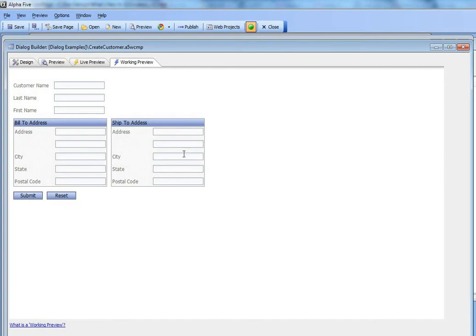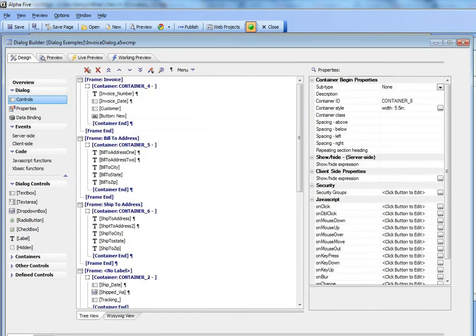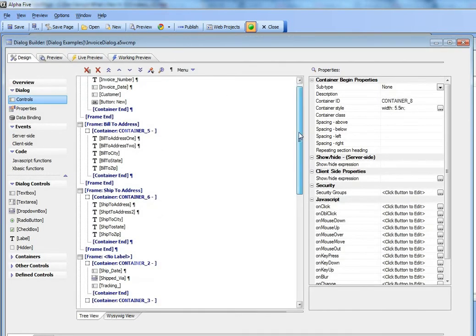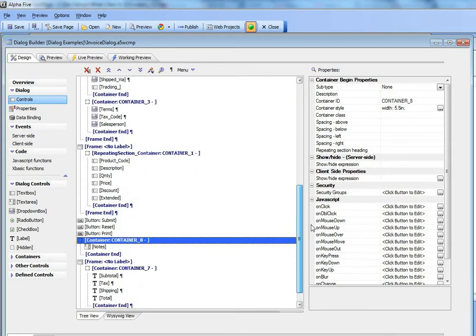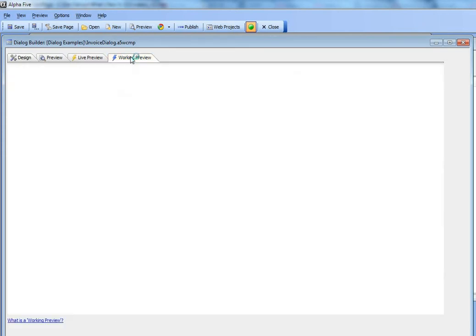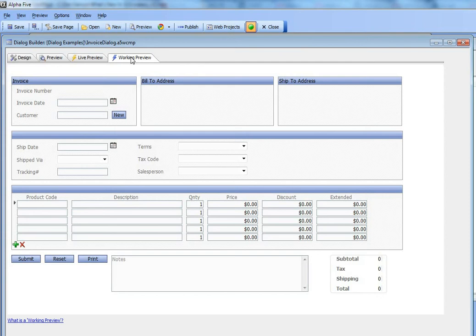So this is an example of a very simple dialog. Let's take a look at this dialog component over here, which you can see is more complex. It has many more fields, and when I go over to working preview, you can see it's a much richer form over here, and the dialog has a section here called a repeating section where you display master detail information.